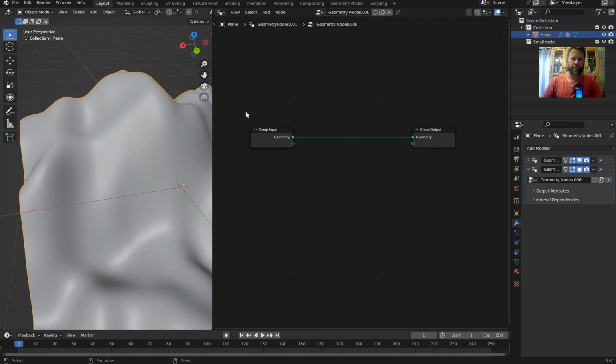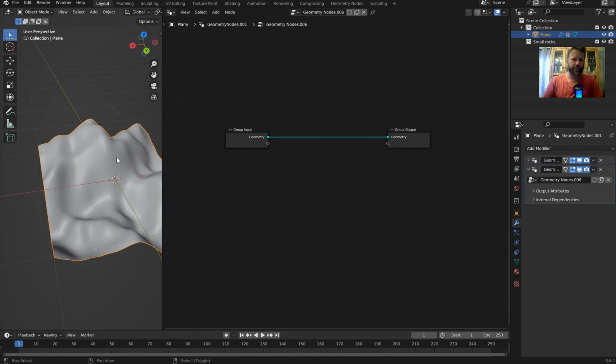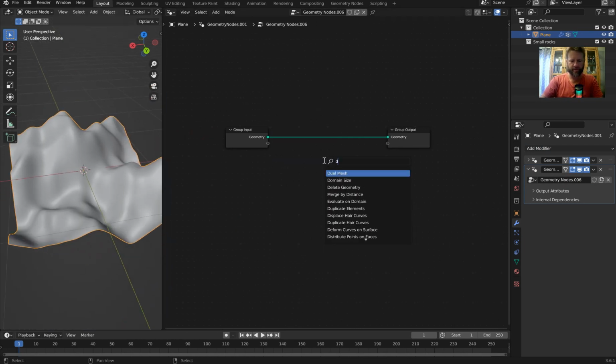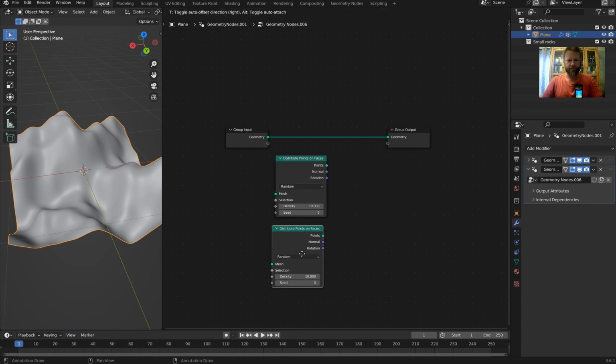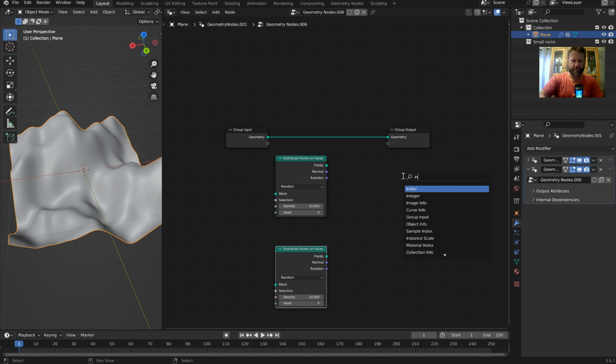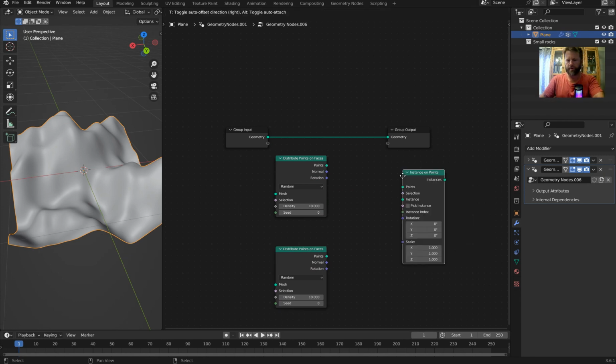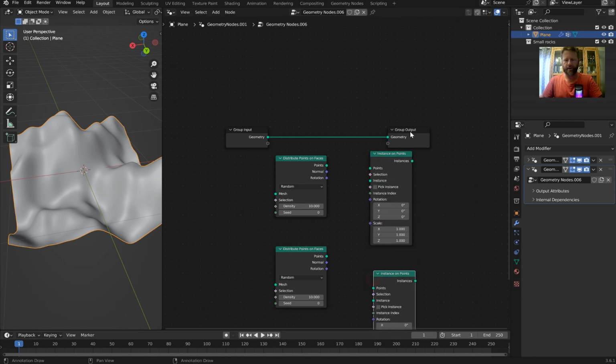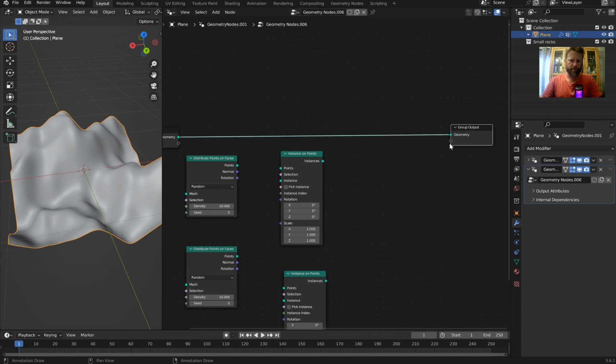Click new, and we're going to build a distribute points on faces network. So let's go ahead and get a distribute points on faces, and you can just Shift D and make a copy. Let's get instances on points, and we'll Shift D and make a copy of that, because we're going to build out a little network.